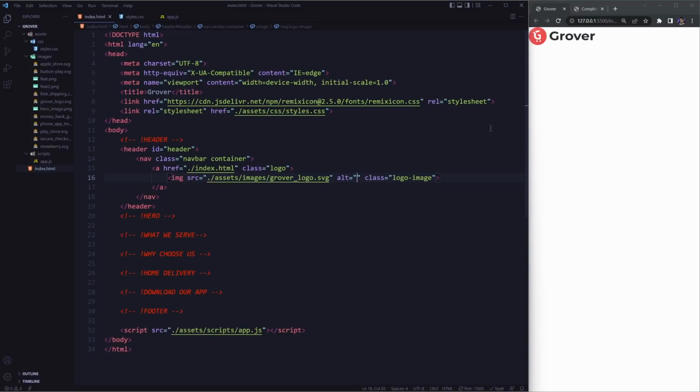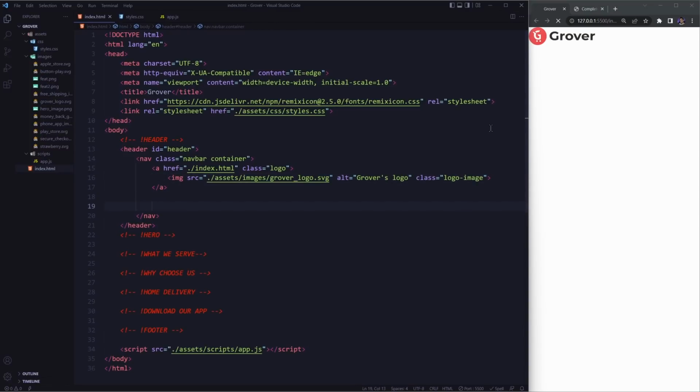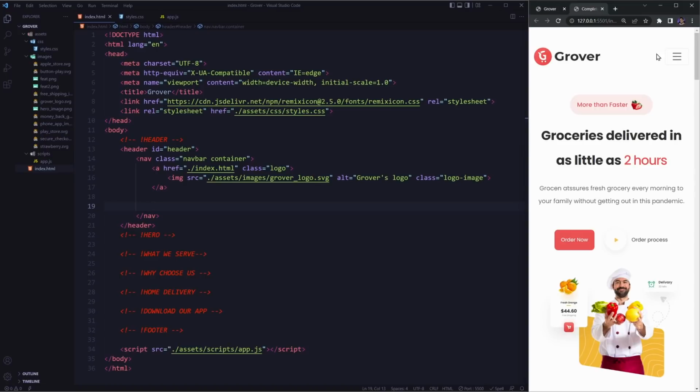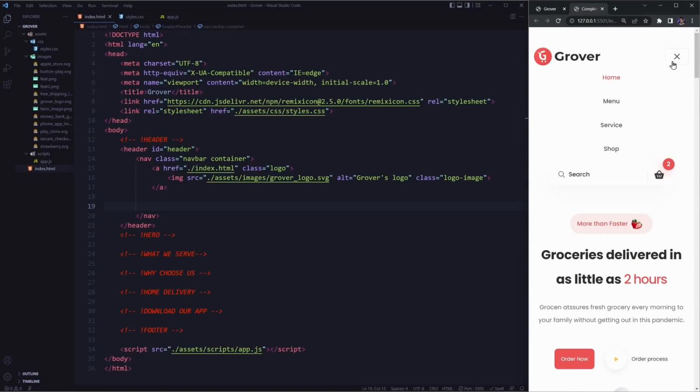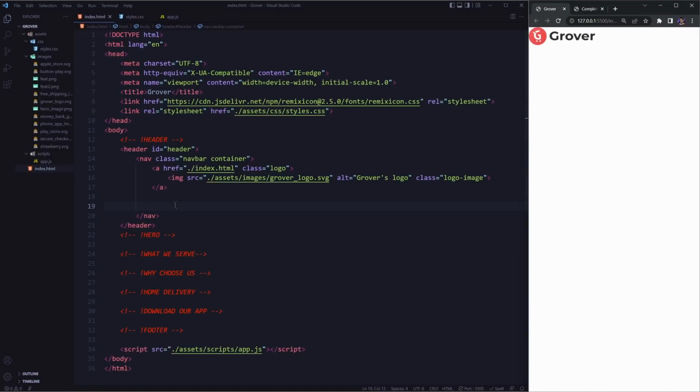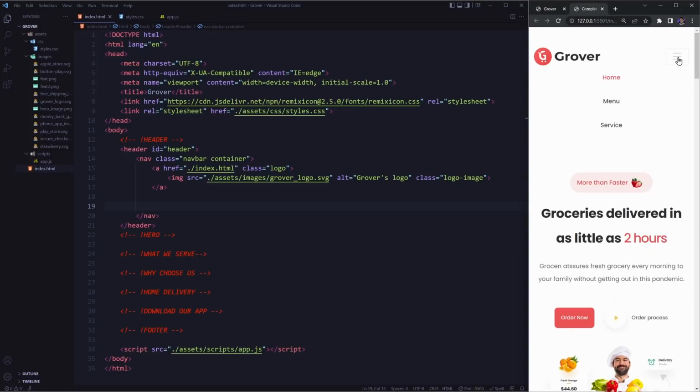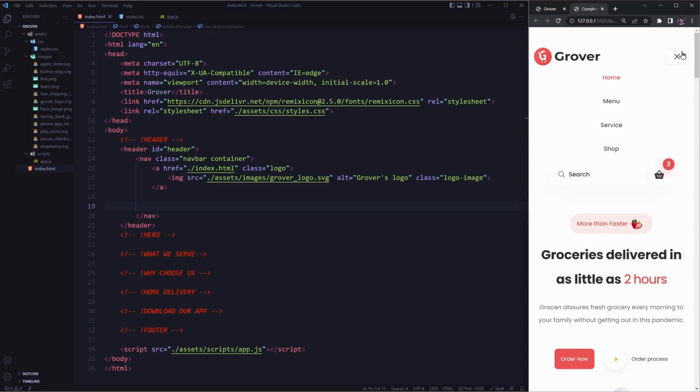And for the alt here, we can just say Grover's logo, like so. Then underneath of here, I'm going to add a button. So this is going to be the button that's going to open the mobile navigation. And the reason why I'm doing it here is because we are going to be using flex wrap. So we have to place it after this.